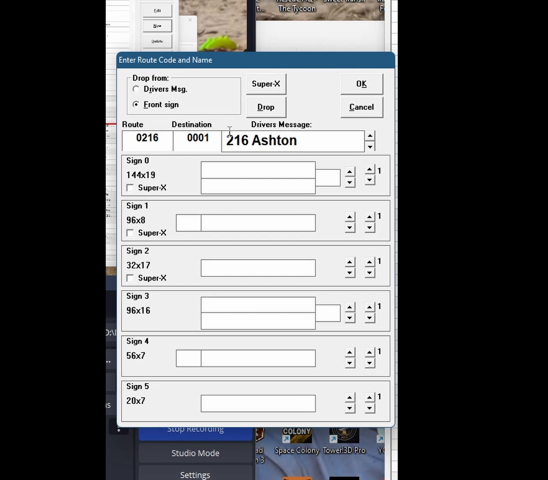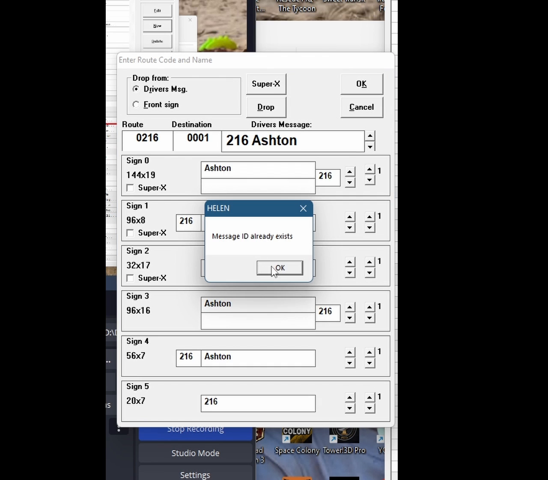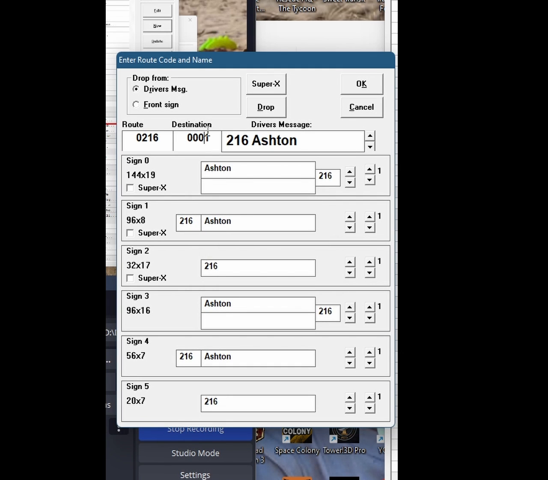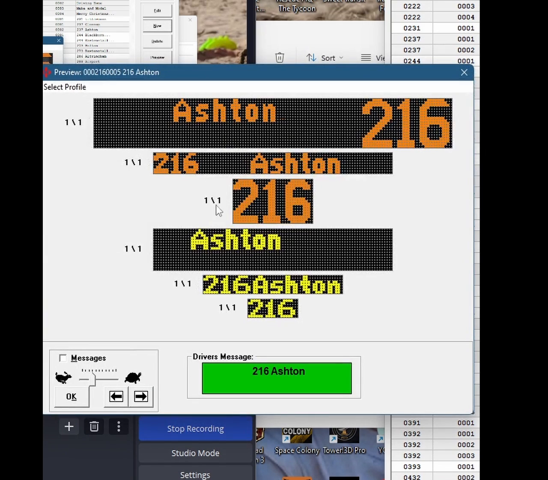Ashton, and then the quickest way is you can do drop from driver's message drop. That will fill most of the information in. Then just OK, that message already exists. That's because I've already got one in there. 5. There we go. And then that's the pretty standard setup sorted.